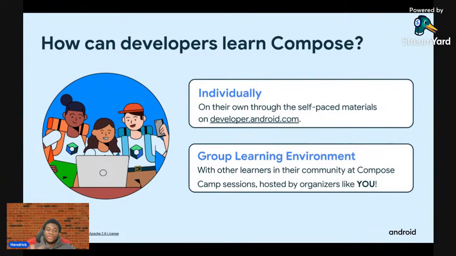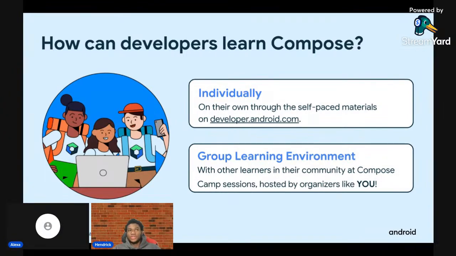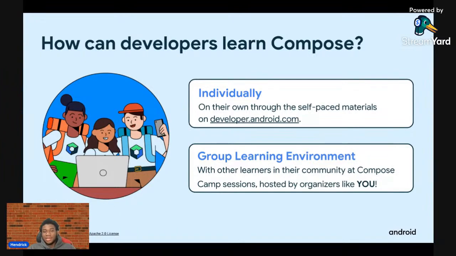So, how can you learn Jetpack Compose? You can either learn individually. There are self-paced materials on developer.google.android.com, which is a site hosted by Google for self-paced materials on learning Android, especially Jetpack Compose.